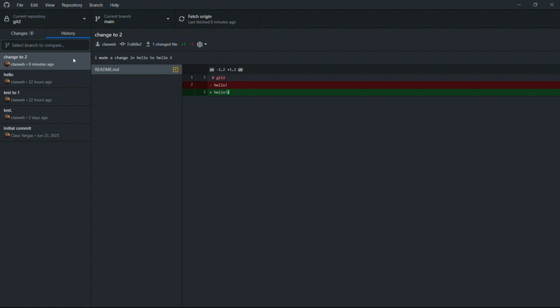We have the log, we can create a repository, and we can clone a repository from remote and push to a branch or main.